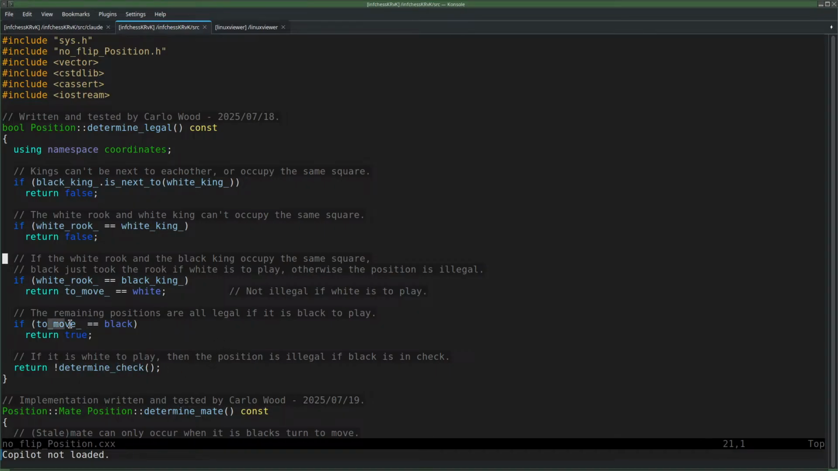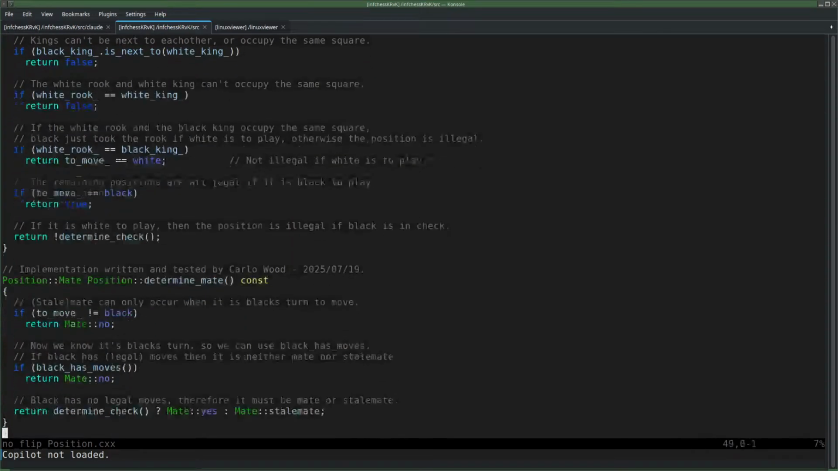I mean, white can never be in check. So if it's not black to move, then it is white to move, and the position is illegal if black is in check, right? So return not determined check. And that code is actually correct. If you look at it, of course this is correct. Well, I had many functions that looked equally logical and still didn't work.